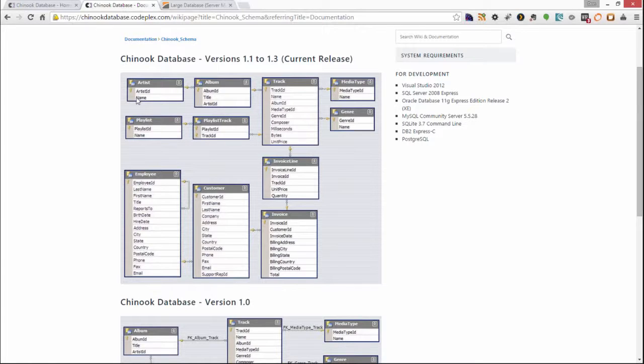And you can download this database and play with it yourself and test a number of things with the Entity Framework and stuff like that. So I have already inserted this database in my local SQL server, so I will skip that step, and I will dive into Visual Studio right now.